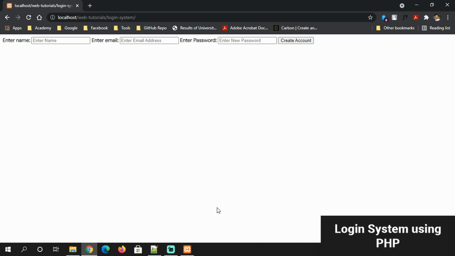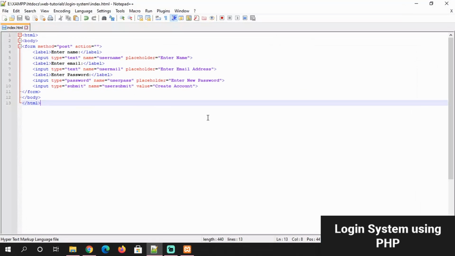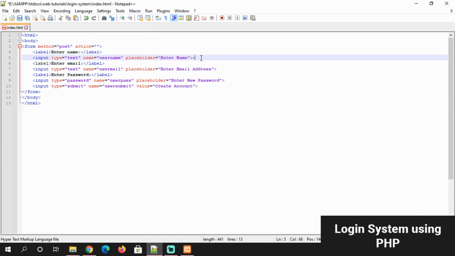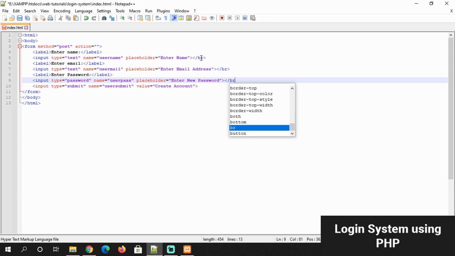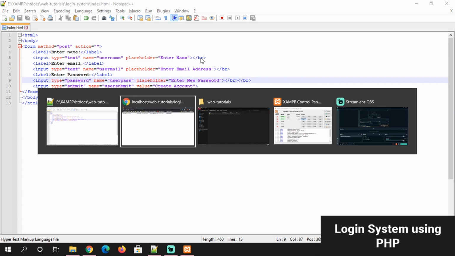This is an inline form. Let's break it down, like after I enter name, the second line will be the enter email. So for that, we just need to pass a break statement after the input. So let's just add two break statements after the enter password field.